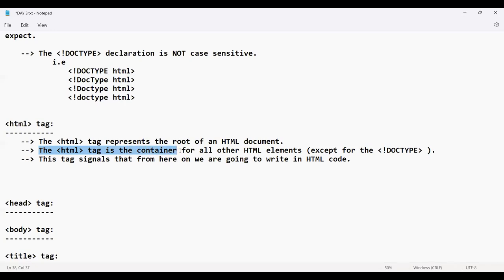For all the other HTML elements, apart from the doctype, whatever I have explained just now, this tag signals that from here on, we will be writing the HTML code. Is that clear, guys?